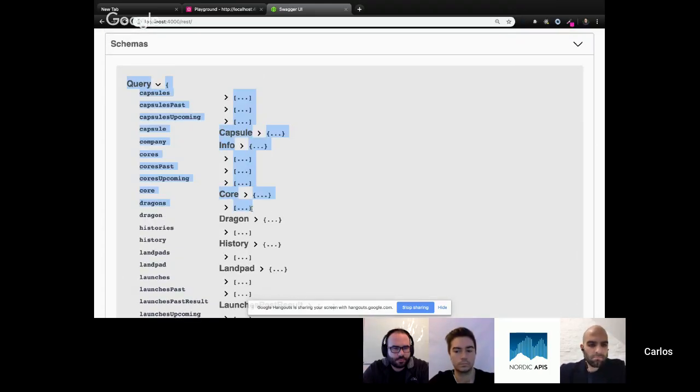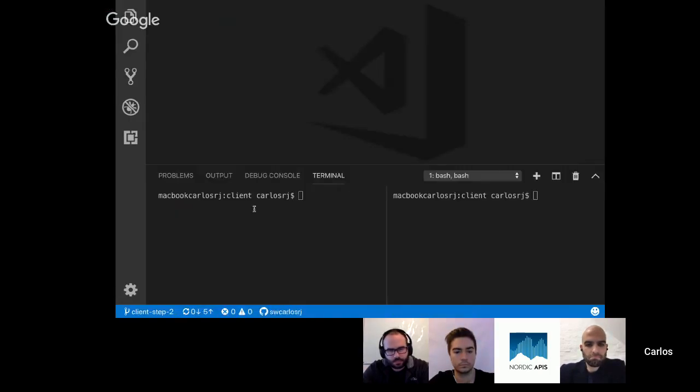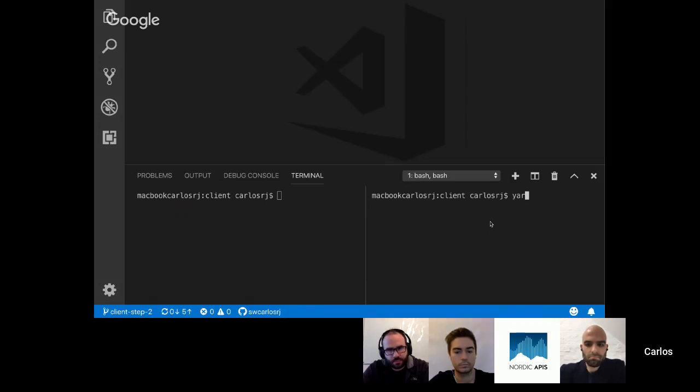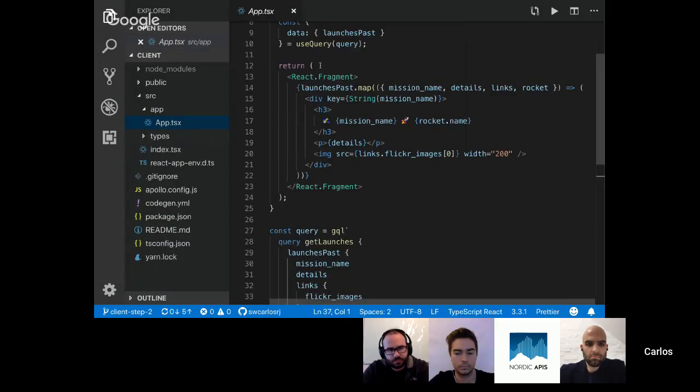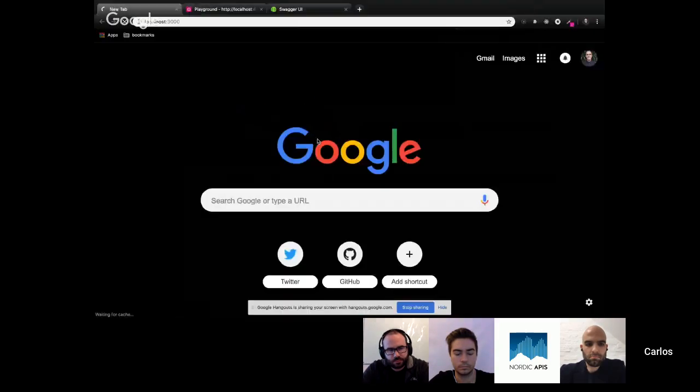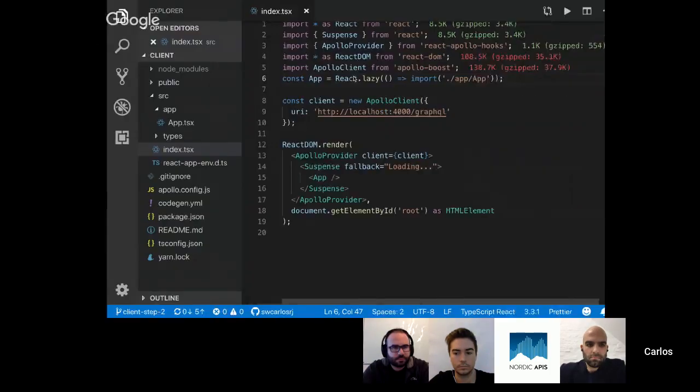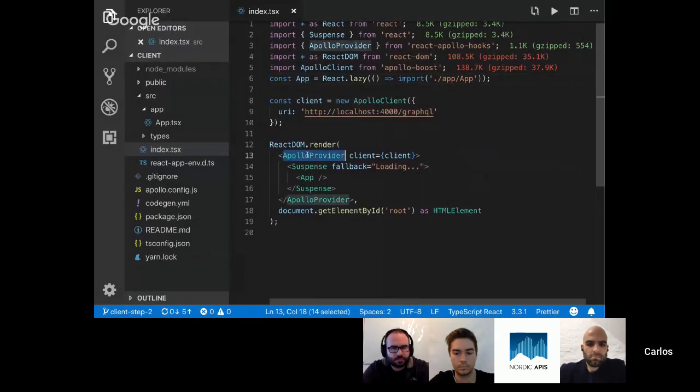So it's just amazing. Let's go into the client right now. We're gonna create the client, start it, and see what we got. So here we have our index, where we have the Apollo provider. We are gonna use React Apollo hooks in order to take advantage of hooks and GraphQL with Apollo, where we have to pass a client, which is the Apollo client from Apollo Boost.